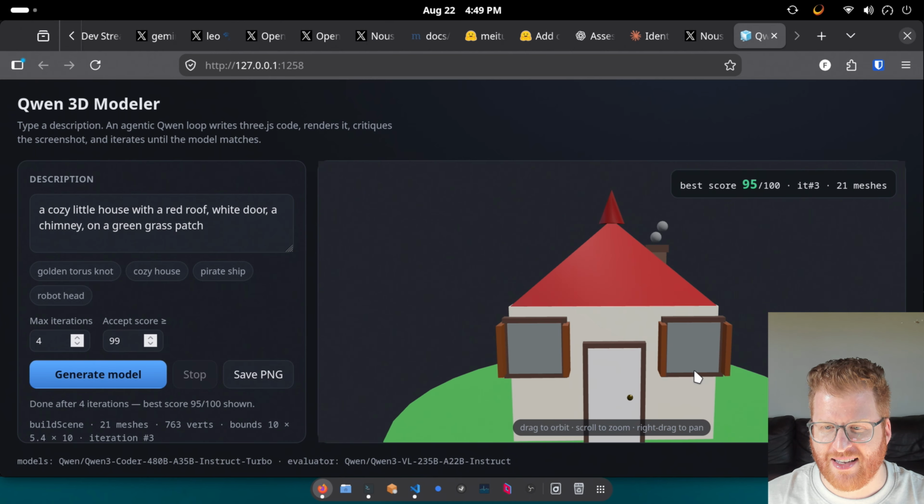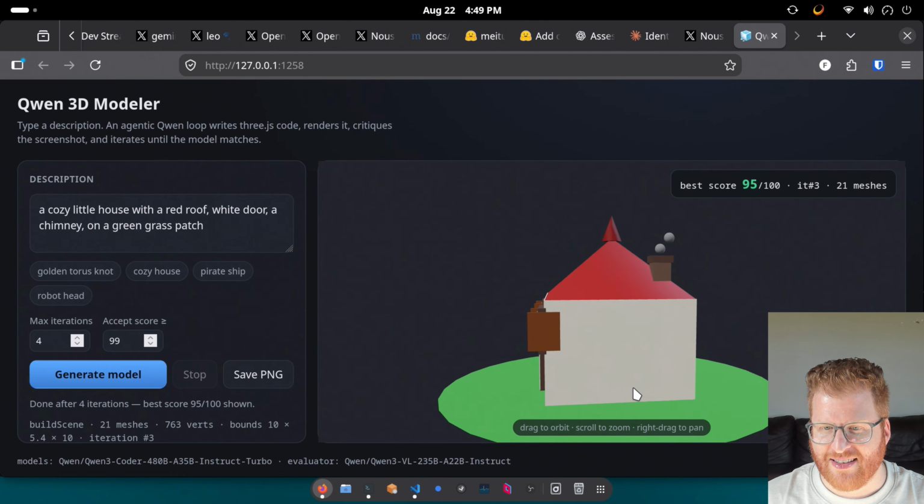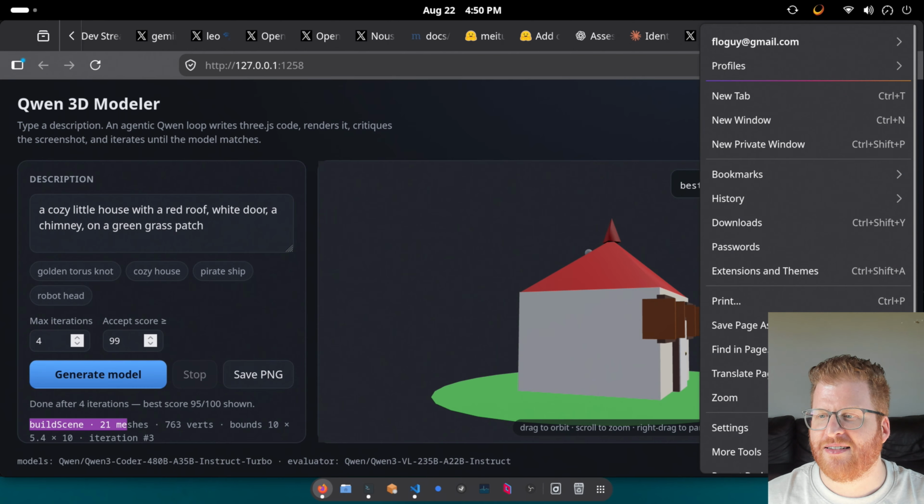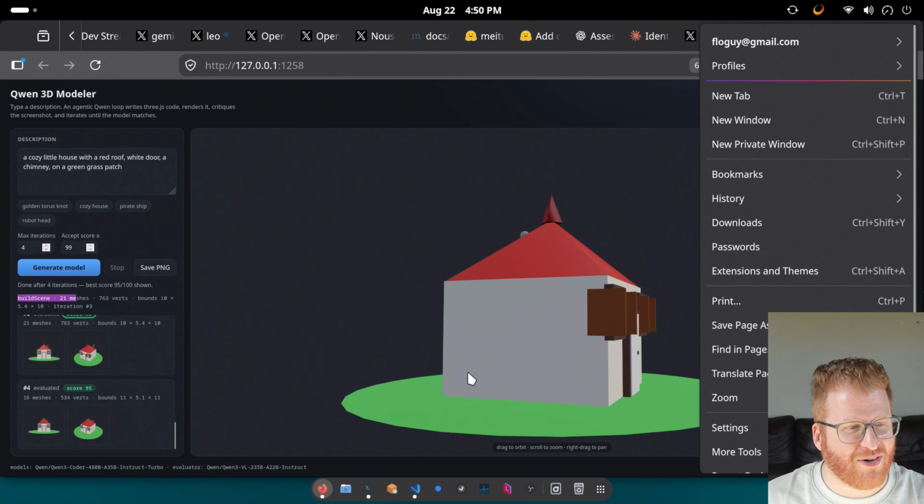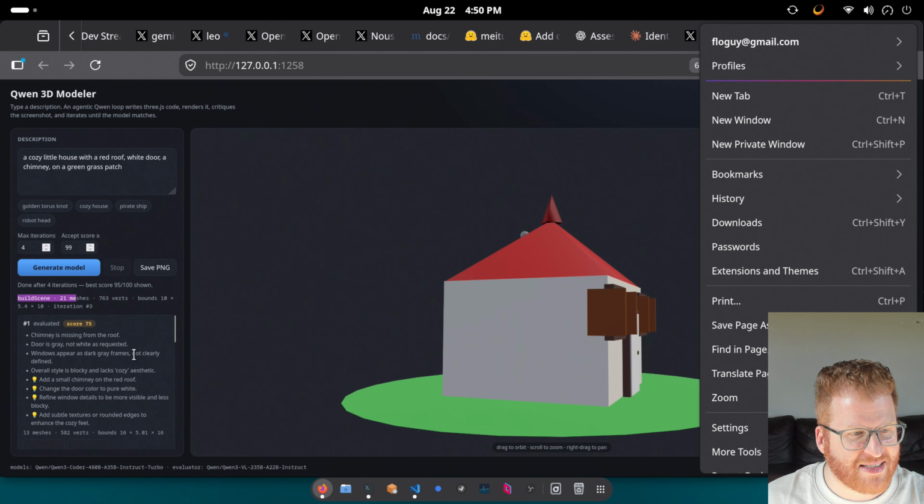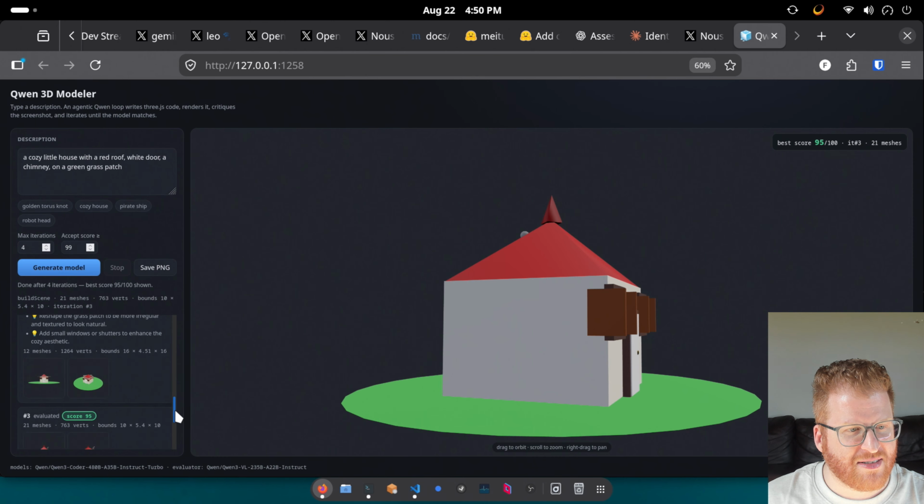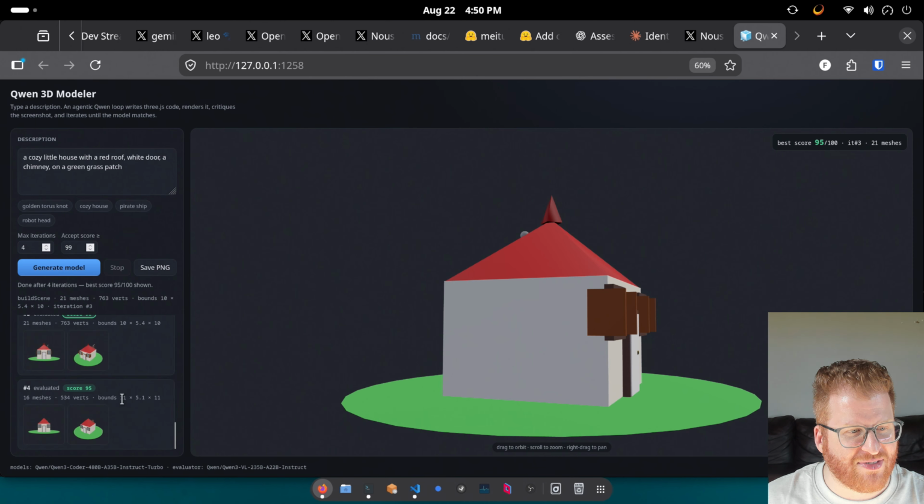Oh, okay. It gave itself a weird... wait, what did it end up saying? Oh, that's cool. I didn't get to see this. Evaluated score 75. 95, 95.